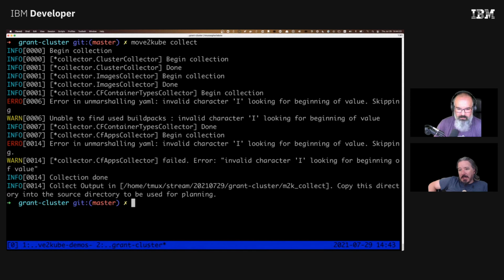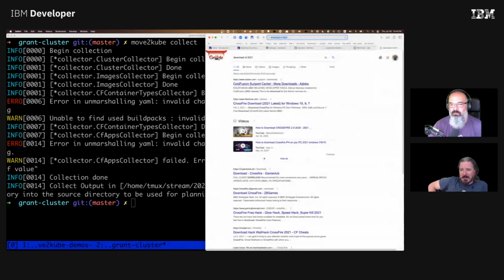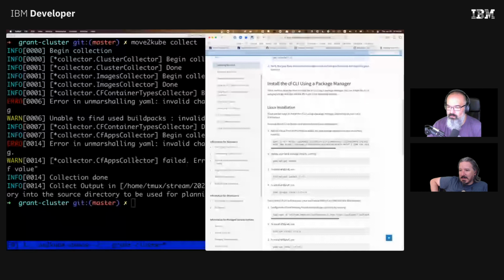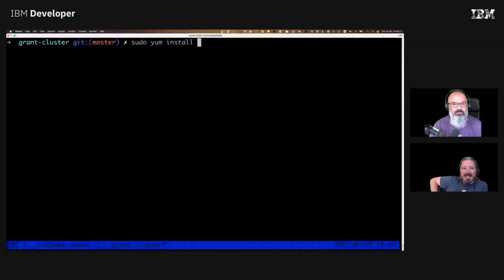Well, this could be a difference between. Can we just download CF? Yeah. All right. Fine. Download Cloud Foundry CLI. Gem install CF, really? All right, so yum install CLI. Sudo yum install. Sudo apt-get, yum. CF CLI.